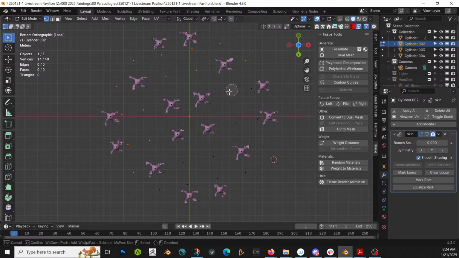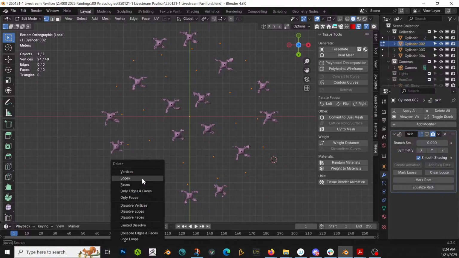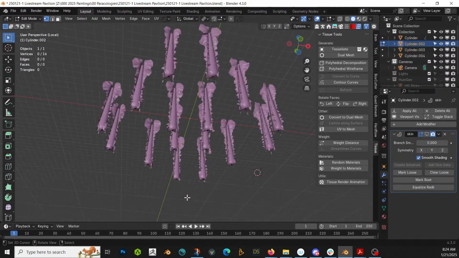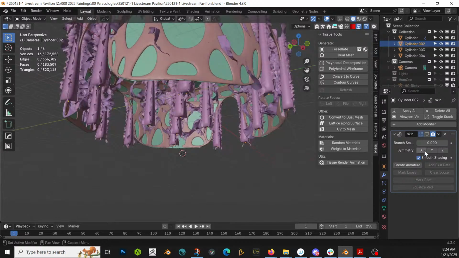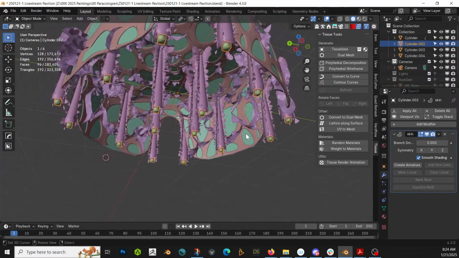Whee! I love playing. It's like, I don't know what I'm doing, but it's going to be cool. Okay, X vertices. Turn back on skin, yes. All of those now have points.